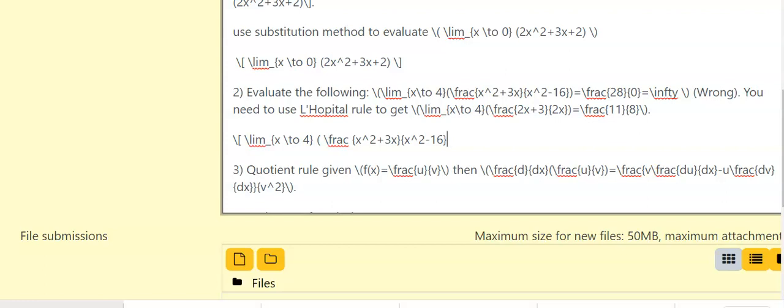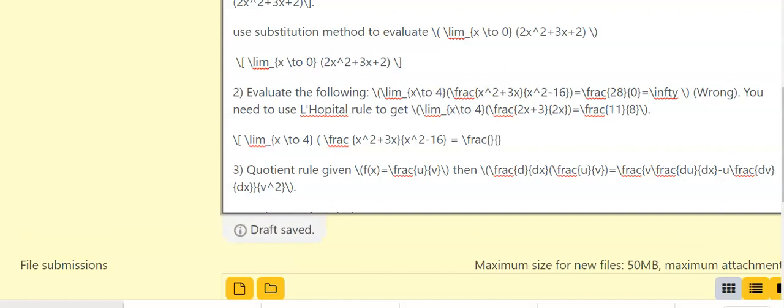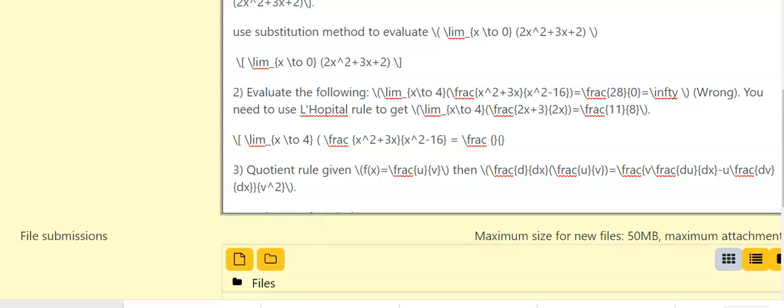Again, it is equal to that. So if you are to use substitution, you replace x with 4, then you will find a fraction, so frac, and then curly bracket for the numerator, and another curly bracket for the denominator. So inside the numerator, if you replace x with 4, you have 16 plus 12, which is 28. And the other one, x squared minus 16, will be 16 minus 16, which is 0.